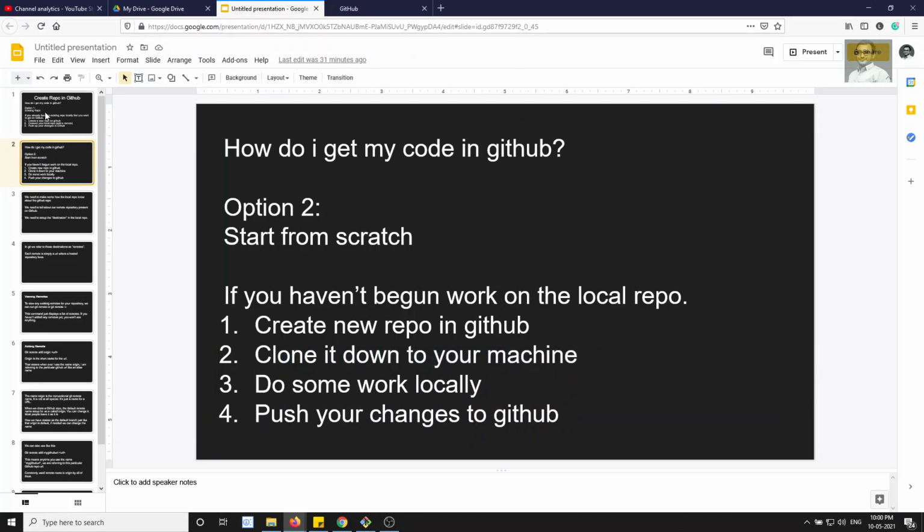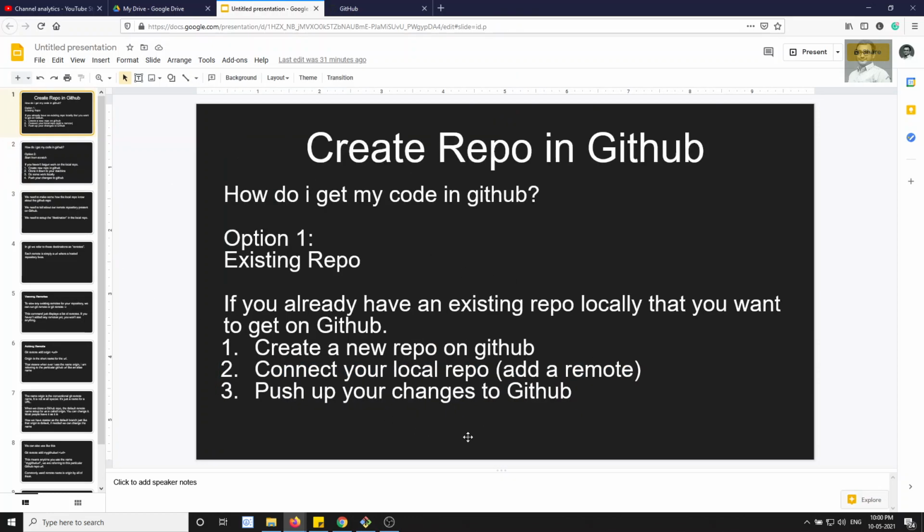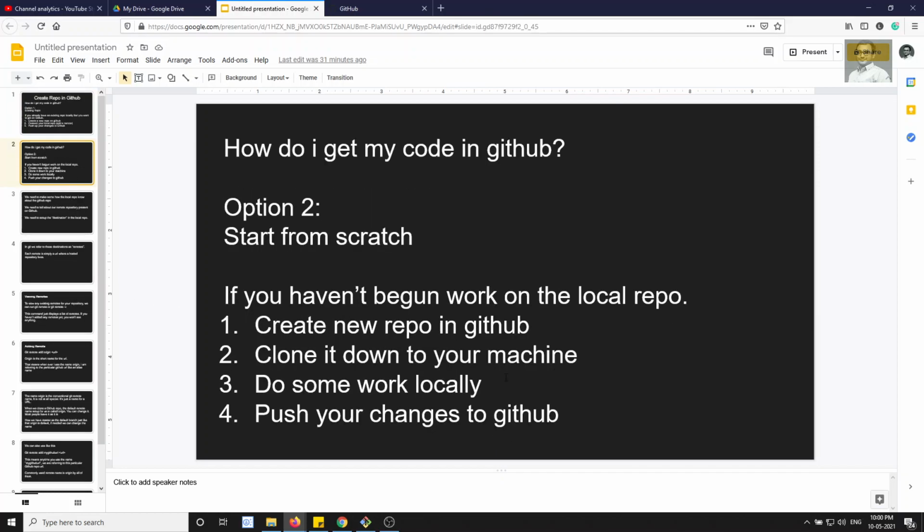So the first option is when you already have the existing repository for your project in your local machine, you can do these steps, and if you are starting from scratch, you can do these steps.